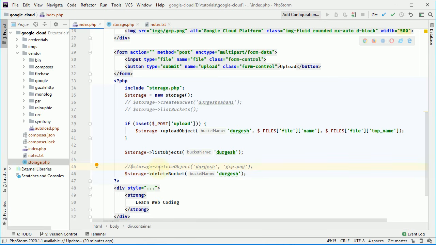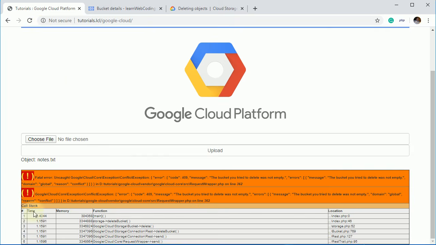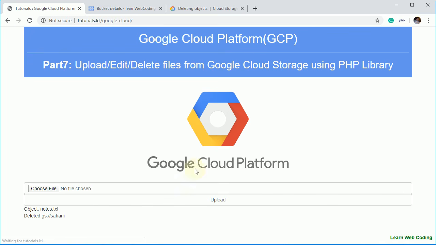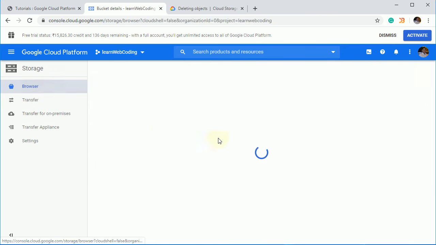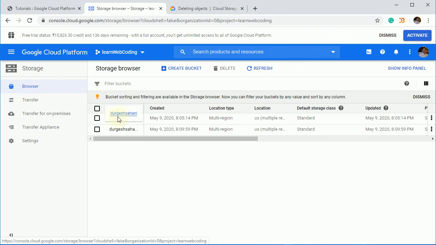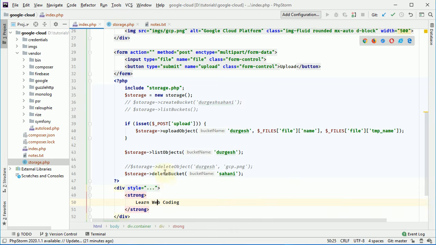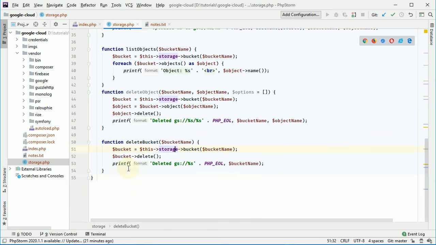Okay, we can't delete as it is not empty, so we can pass the second bucket name to just verify. Just refresh. We can delete that bucket also, but we need to specify some more options. But now if you go here, as earlier we were having 3 buckets, now we will be having only 2 buckets. As you can see, the Sahani bucket is deleted. So I think I have covered most of the part.